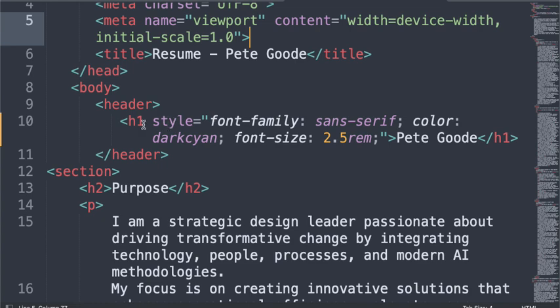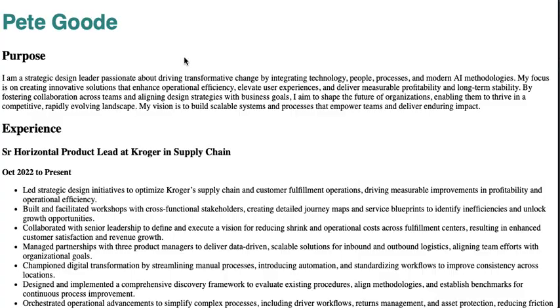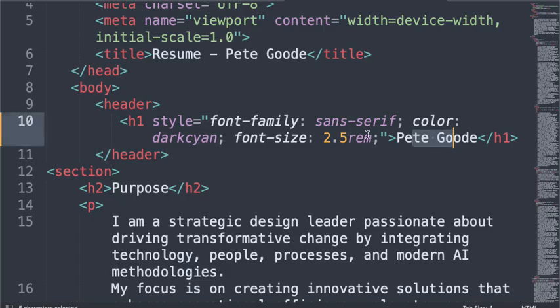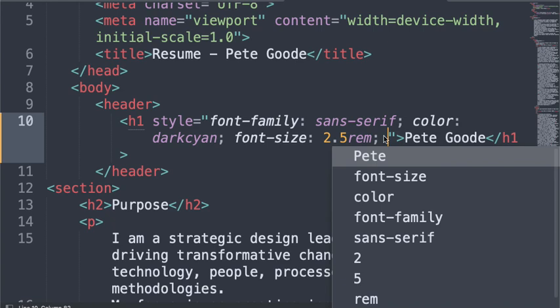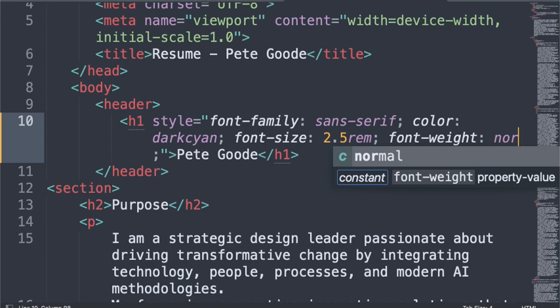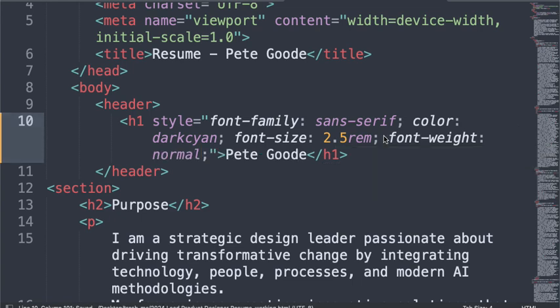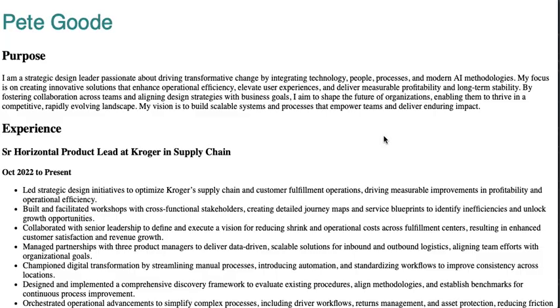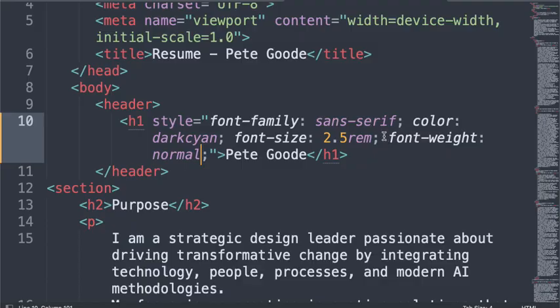Remember in that last video, we put this style in this H1 tag, okay? And it made my name, Pete Good, this kind of cyan color, dark blue-green, turquoisey color, and it's already bold. It's already other things. Sure, let's try font weight, and let's say normal. If I wanted to make it not bold, and then hit refresh, there's normal. And that's a valid way to do it.